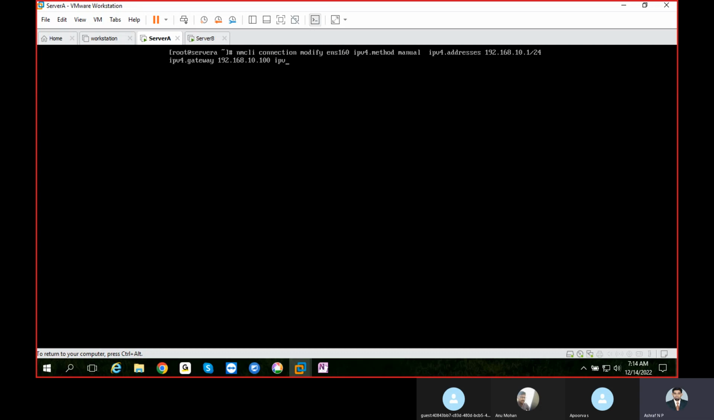And I want to show you how we assign a DNS address. We don't have any DNS server here, so I'm simply giving one DNS address. Normally, enterprise networks have multiple DNS servers.